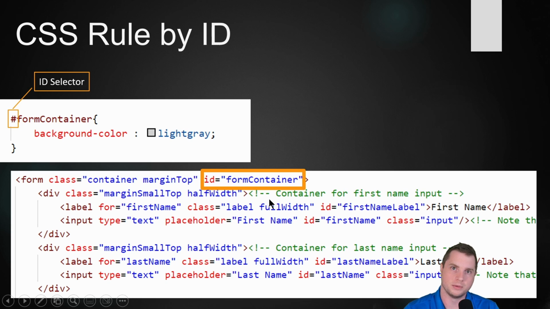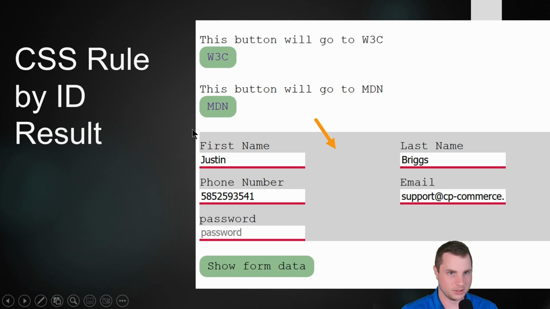Give it an attribute, address it in CSS with this pound symbol, which says ID, find me this ID, form container. ID equals form container. So this form tag, set that background color to light gray. And that's the result. That is a light gray background color.